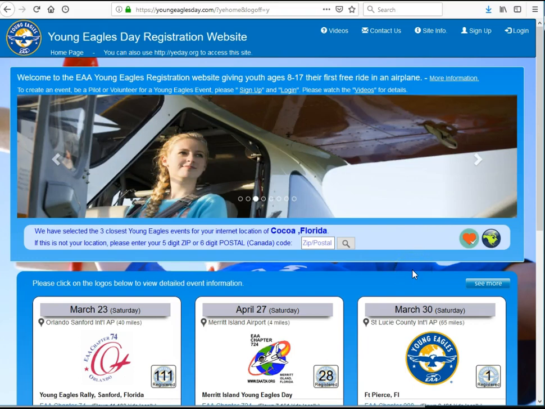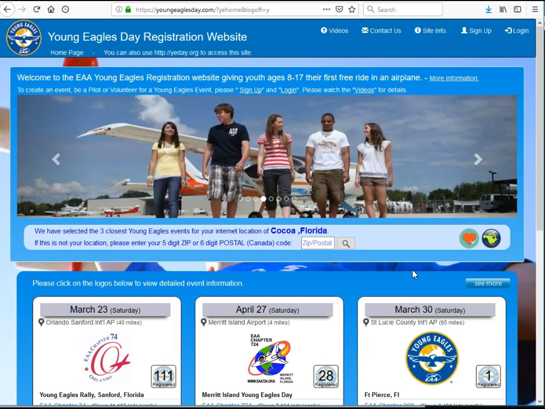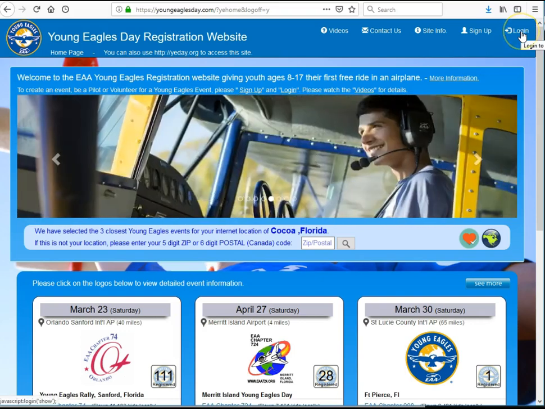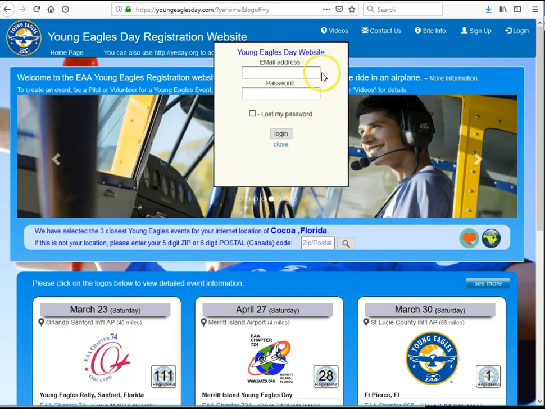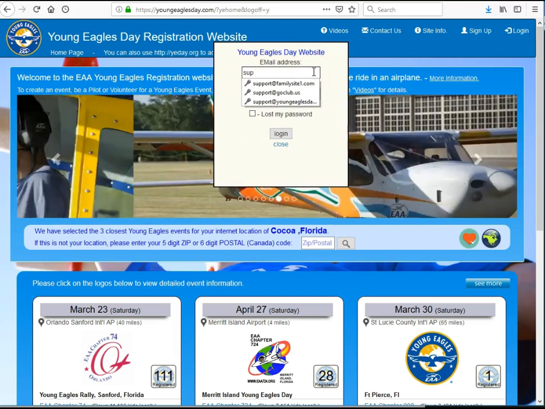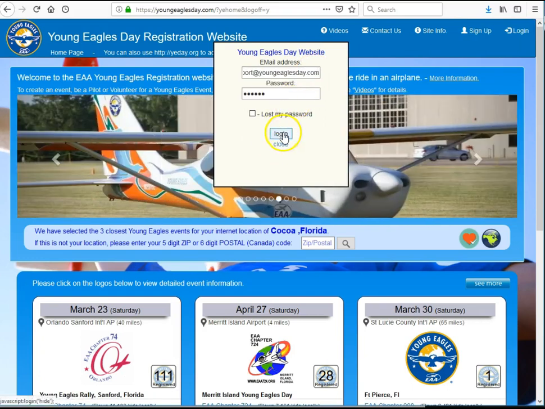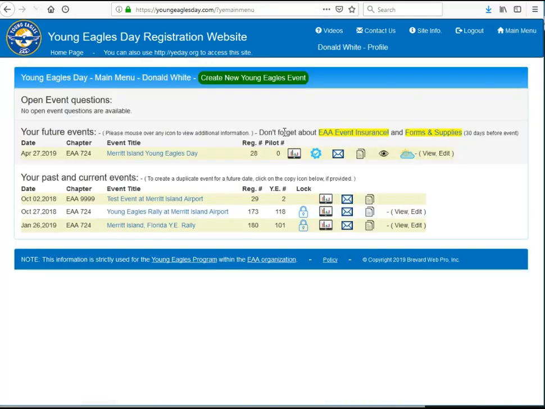Here is the Young Eagles Day registration website. You can also access this website at enteryeday.org. To be able to check in your kids, you have to first log in using a user ID and password, which you can get during the sign up process. So go ahead and put your user ID and password in, log in, and you'll have a main menu.